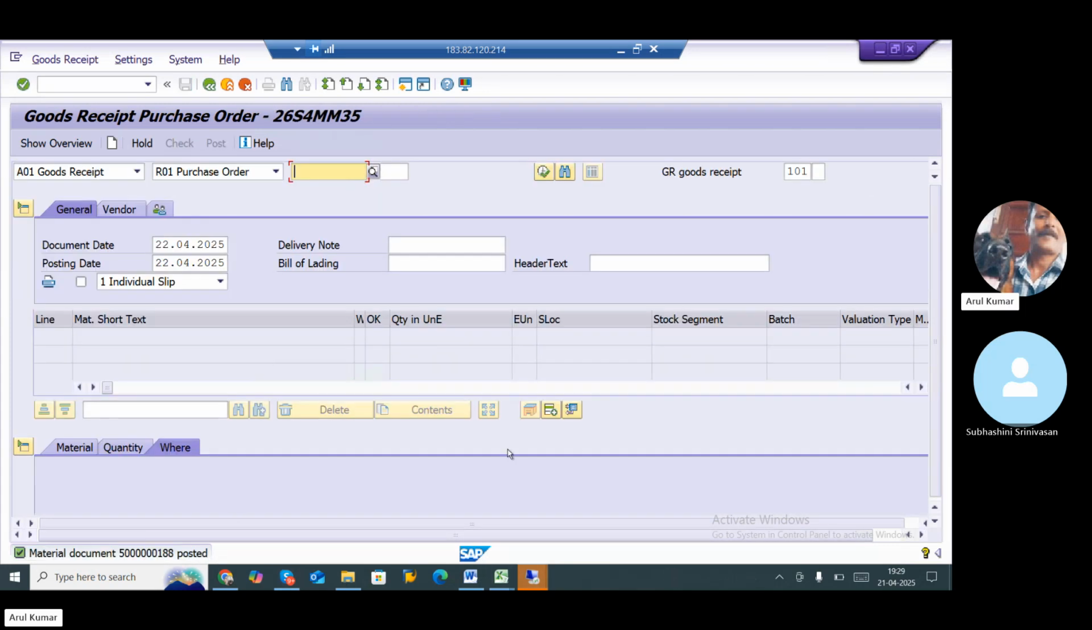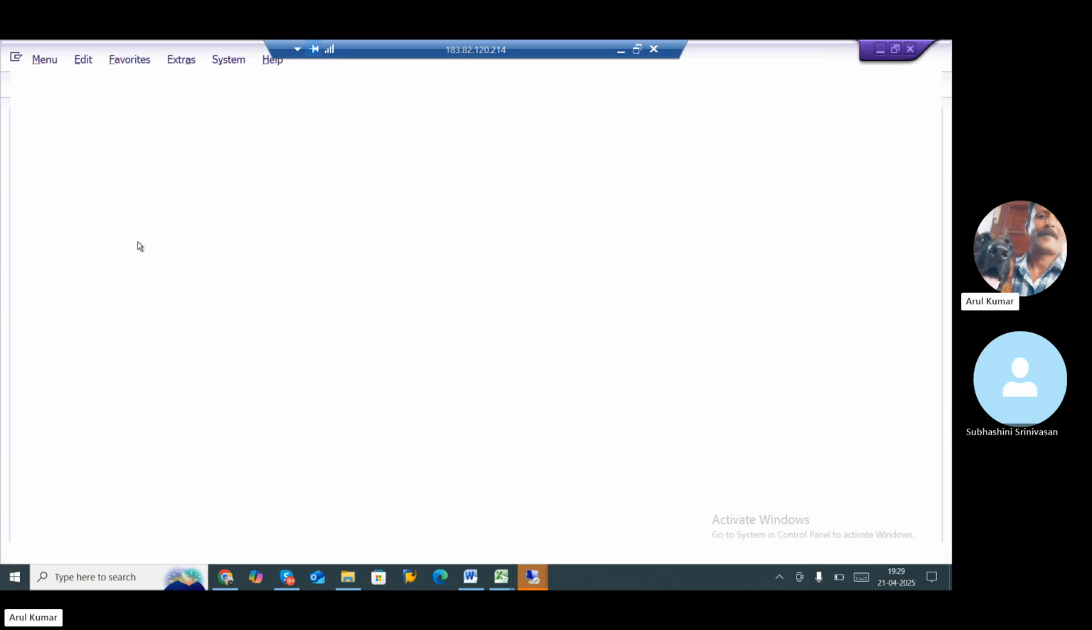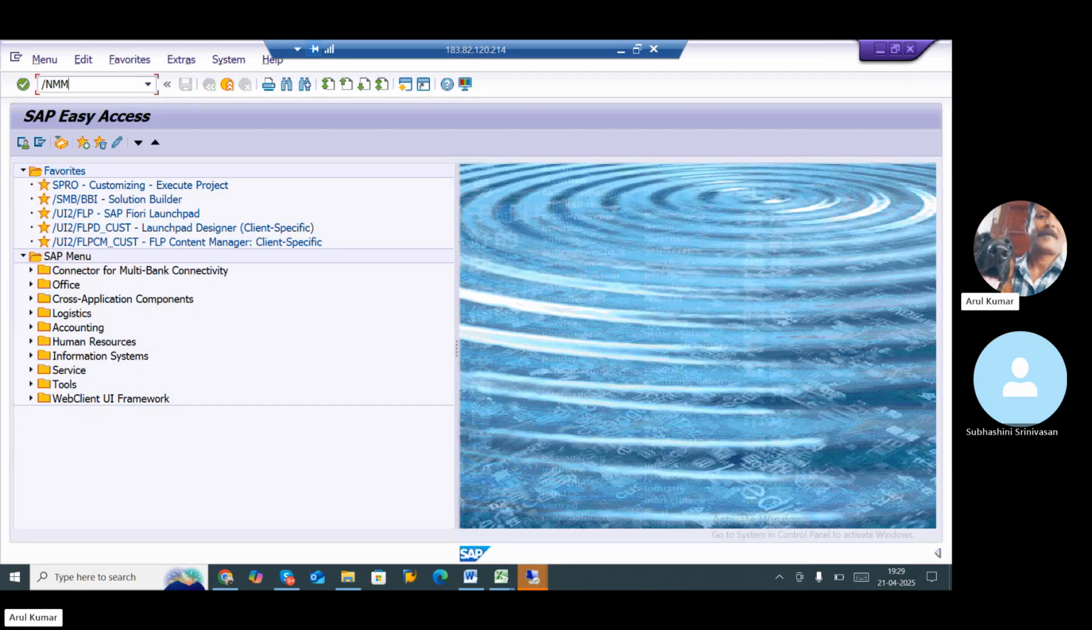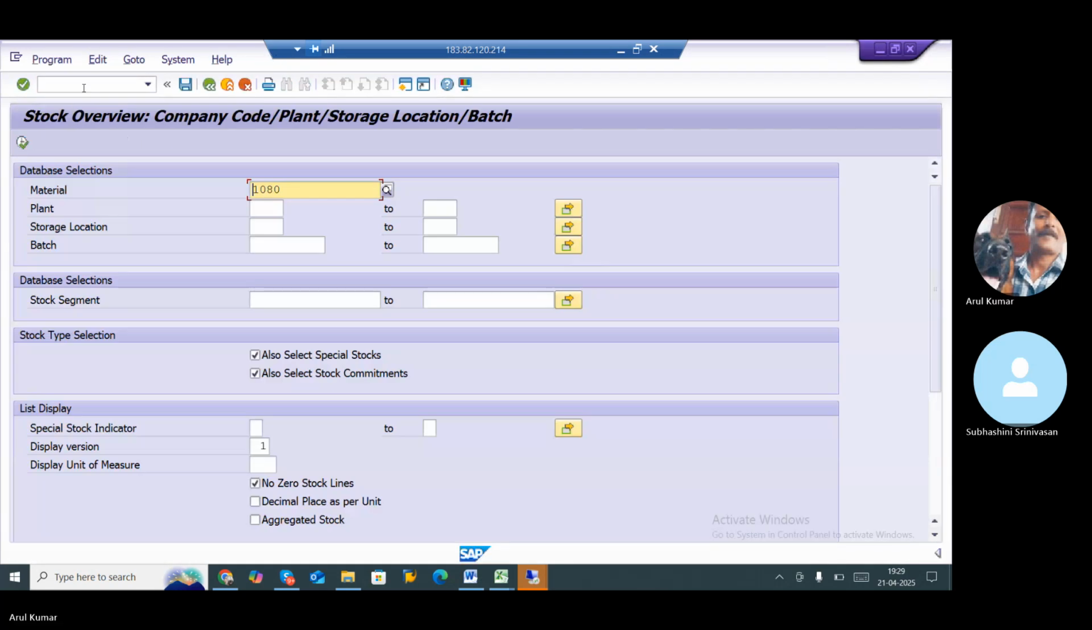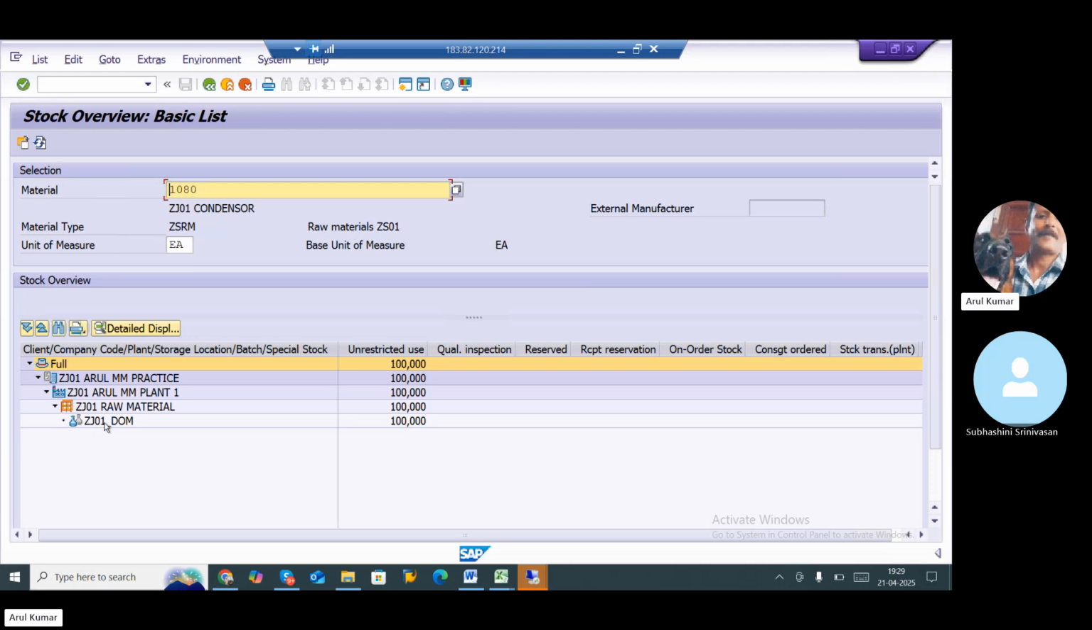After posting the document, come again and check the material using /n MMBE. Plant is EJ01. So 100, the same thing. You can see it is in the plant storage location, and the new thing is this material is in domestic purchase. 100 quantities are there. Previously we wouldn't see it like this. For this particular material, it shows the valuation type.